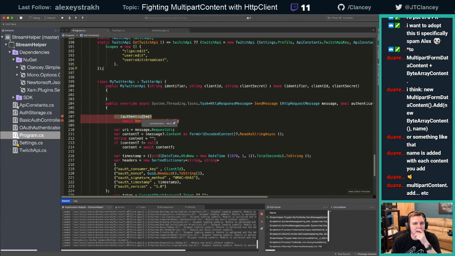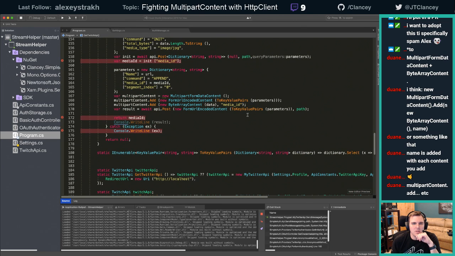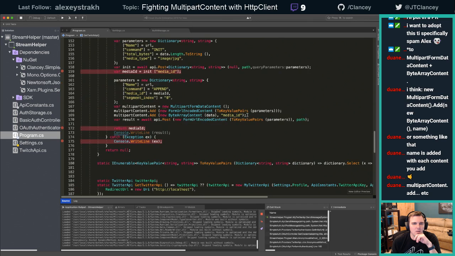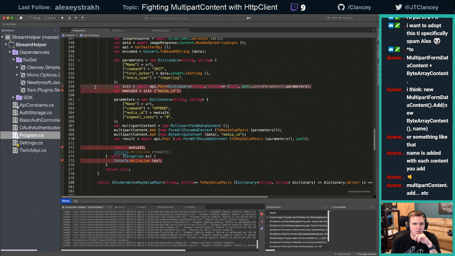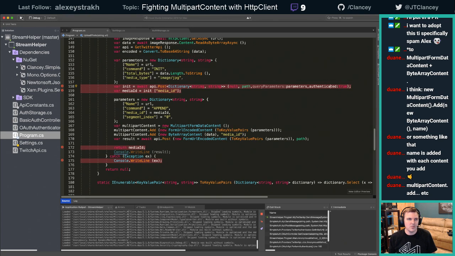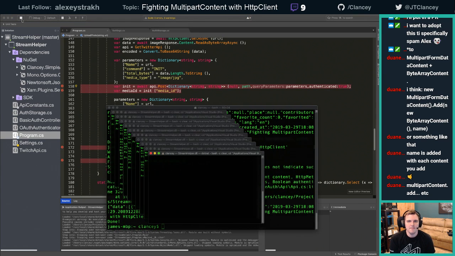okay, if authenticated. False? Why is this set to false? What am I doing wrong? That is this initial post. It defaults to true. I'm not crazy. It defaults to true. For some reason, it thinks it's not authenticated.